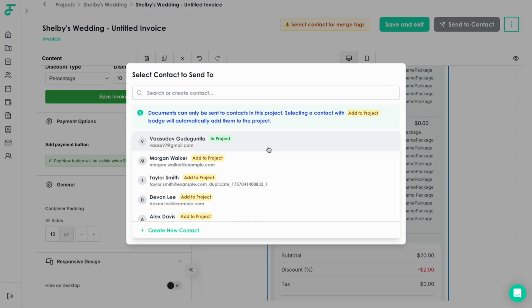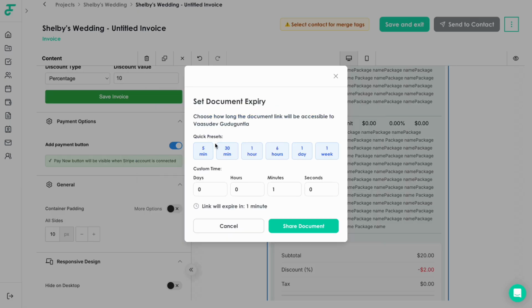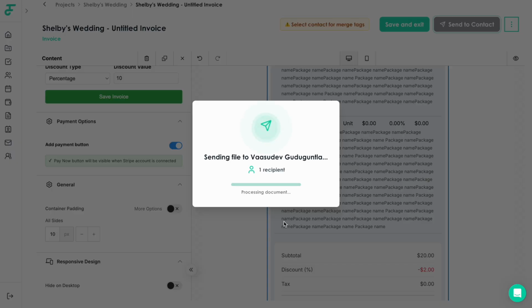I'm going to send it to a contact, and this contact is in my project, so I'm going to choose that. I'm going to set an expiry of, like, 6 hours. So I want them to pay, let's do 1 day. We'll give them a day. And then I'm going to share the document.